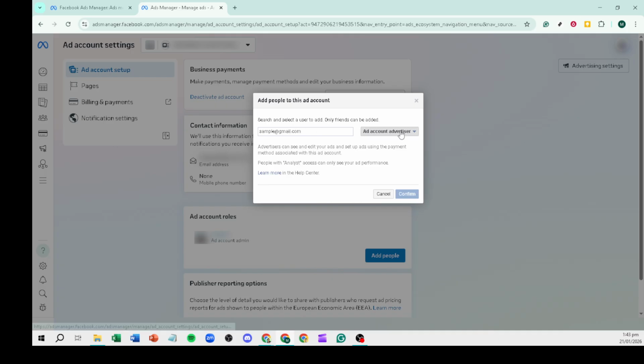That's it. You've successfully removed a user from your Meta Facebook Ads Manager account. As a best practice, review your ad account roles periodically to keep access current and secure and document changes for your team's records.